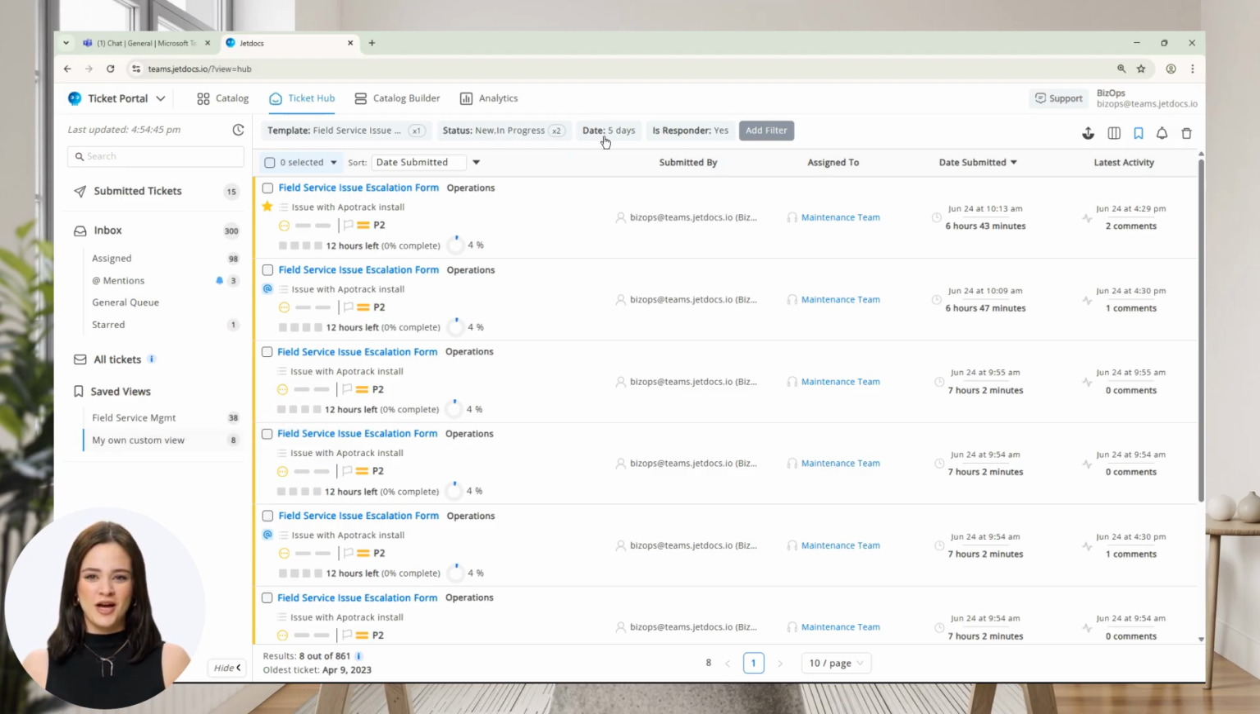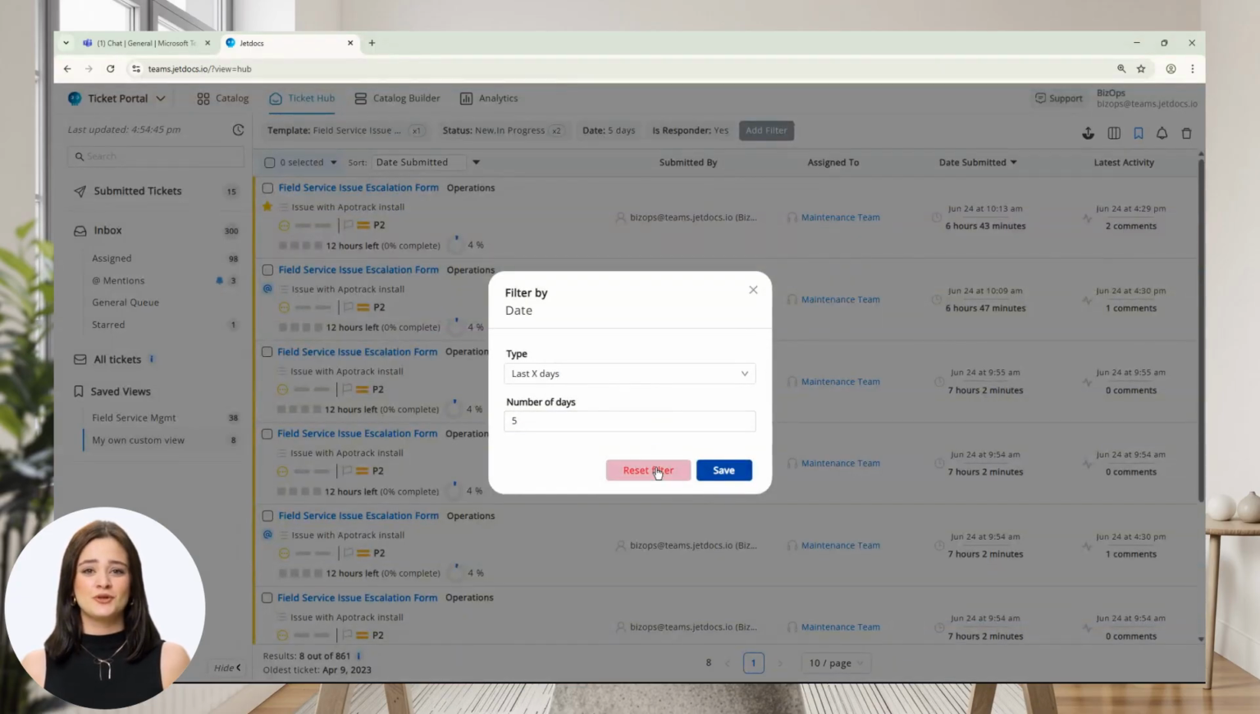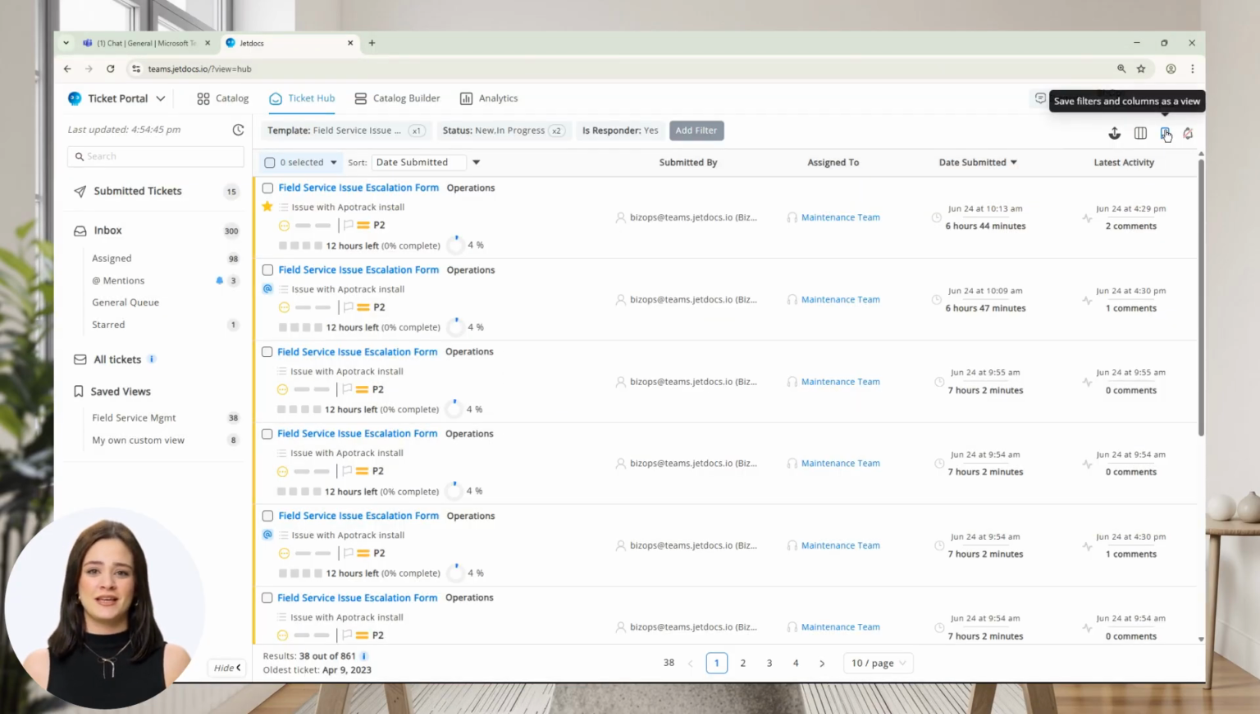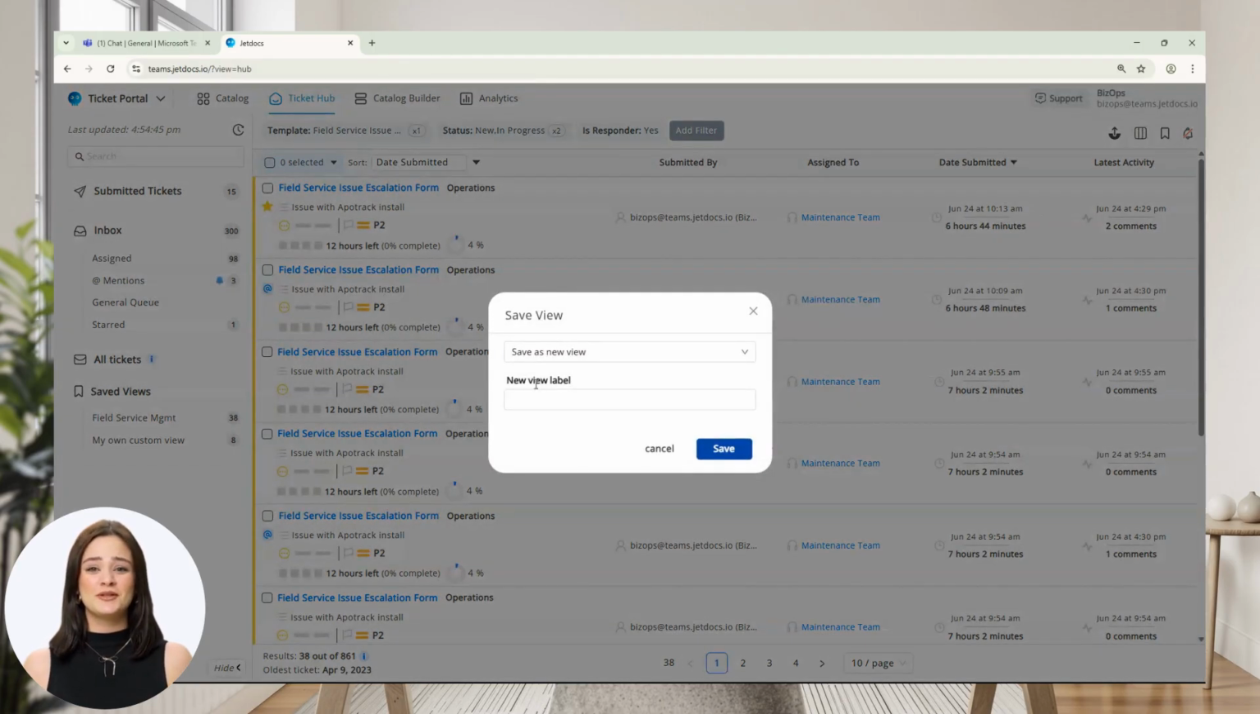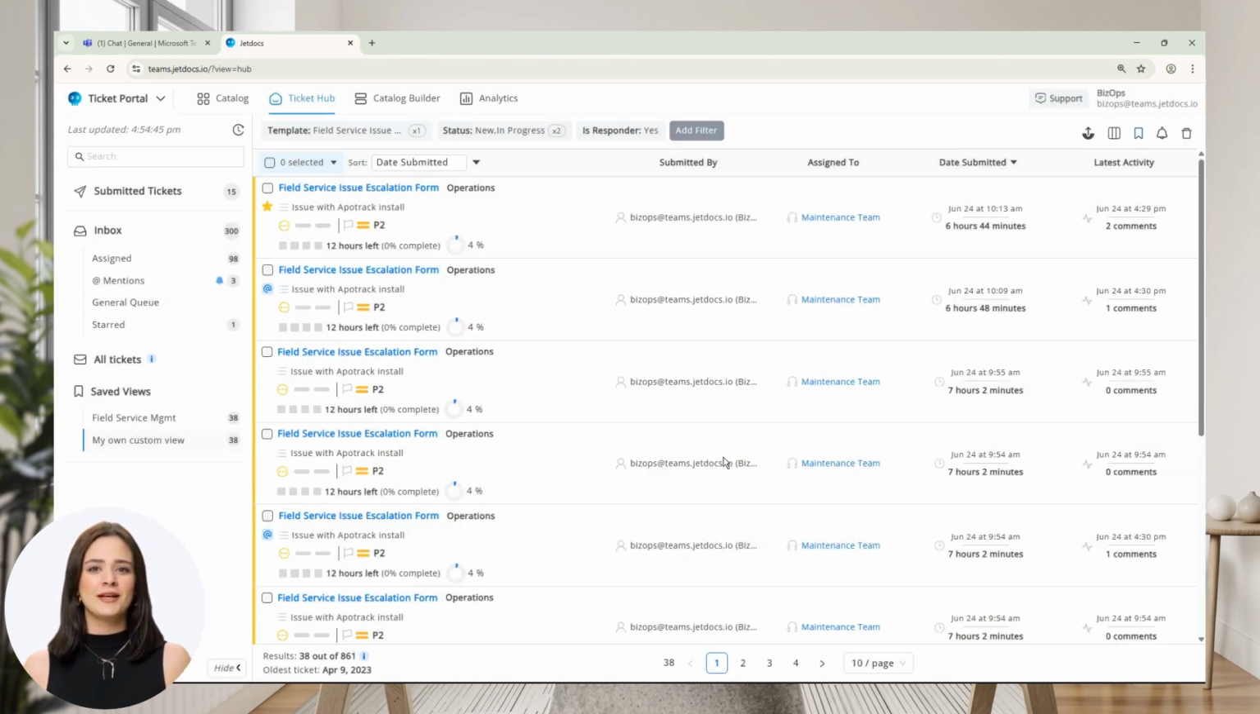Say, for example, I removed this date filter. I'm going to click Reset, and I can actually re-click this bookmark in the top right, and I can either save as a new view, or I can overwrite one of my existing views. And I'll click on my own custom view, which we had done, and I can click Save. And now you can see that there are 38 tickets within this view.